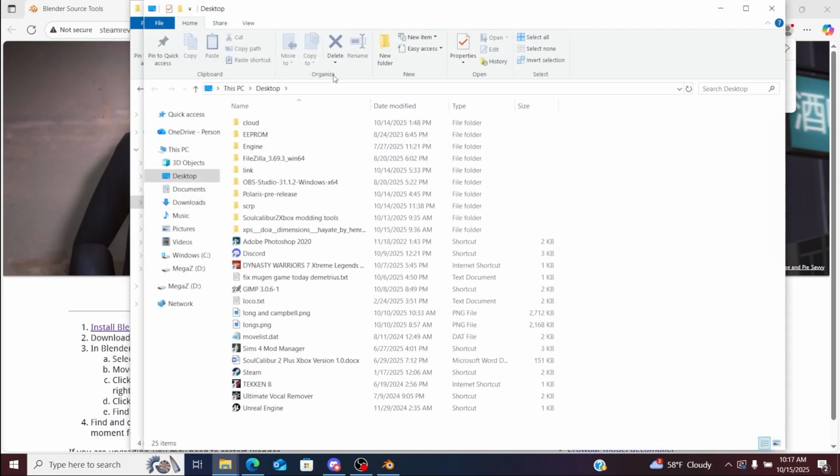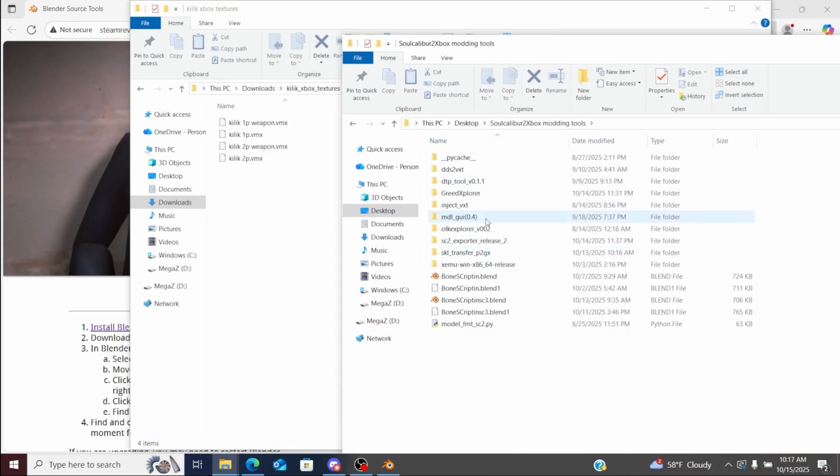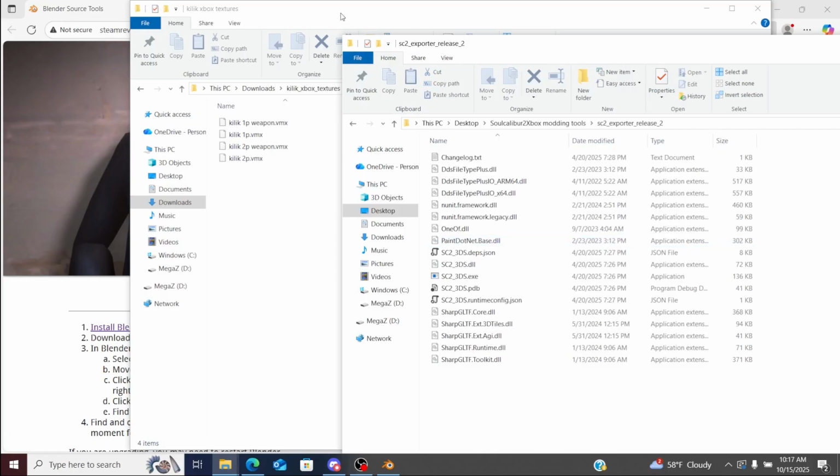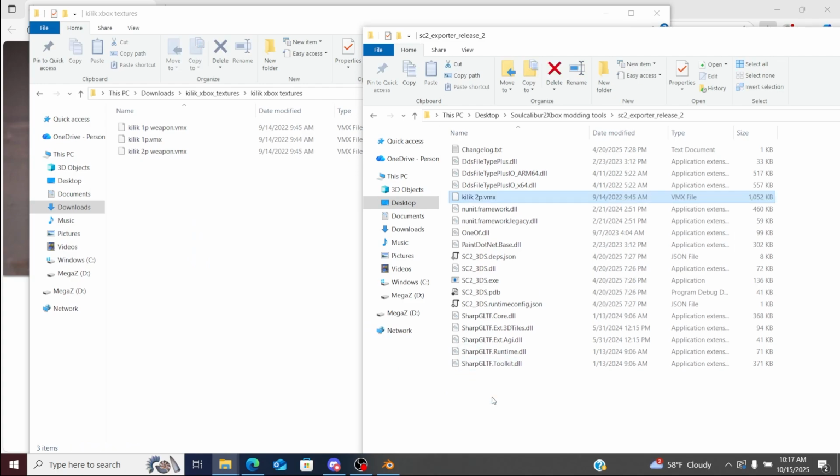And now you're going to go on your computer and download Soul Calibur 2 Exporter, Release, 2. We're going to do this on Keylink's 2P costume. So we're going to grab Keylink's 2p.vmx, drag it all over here. Then you're going to open sc2_3ds.exe.